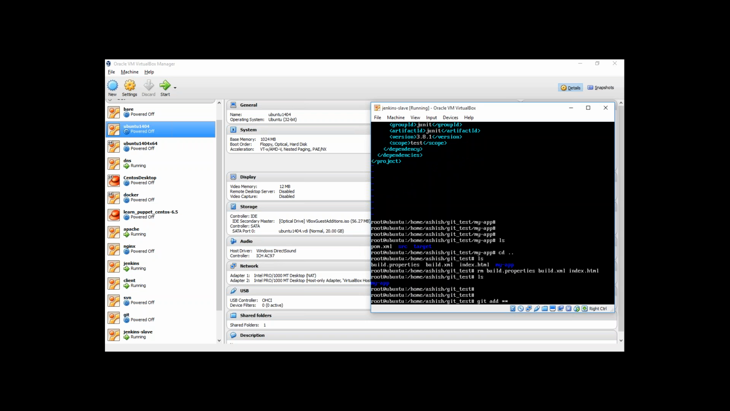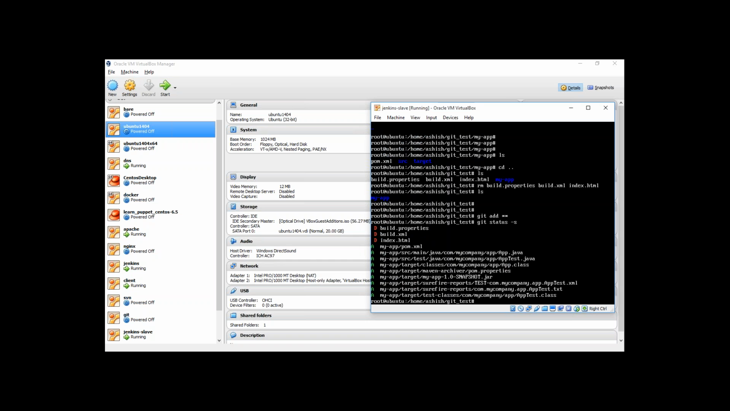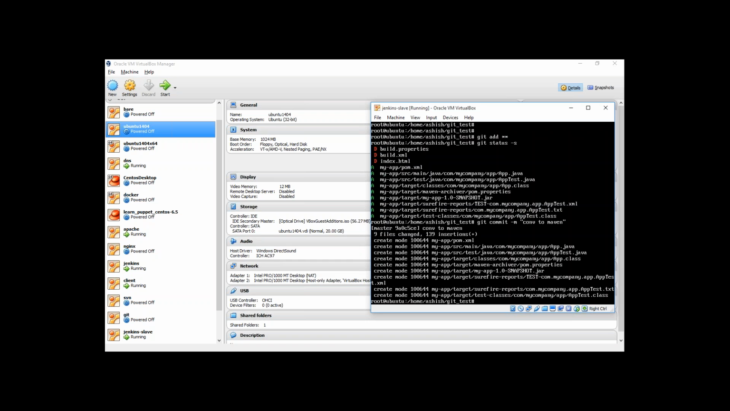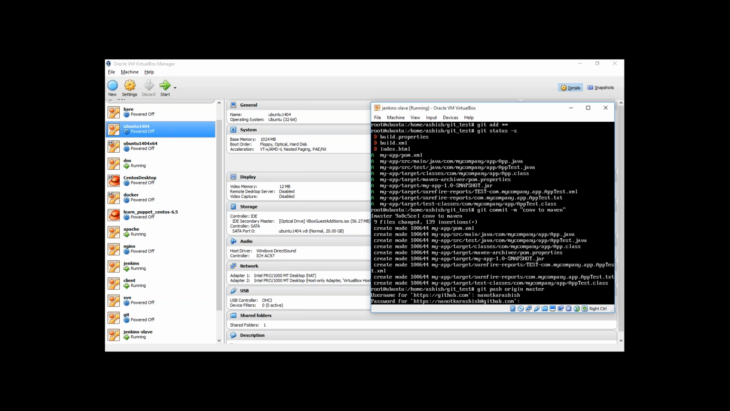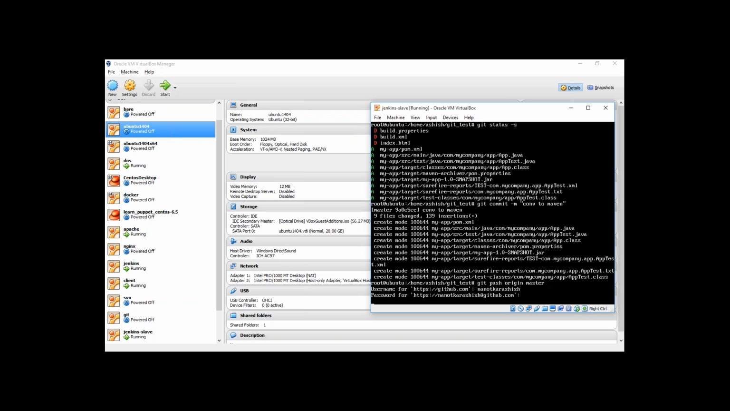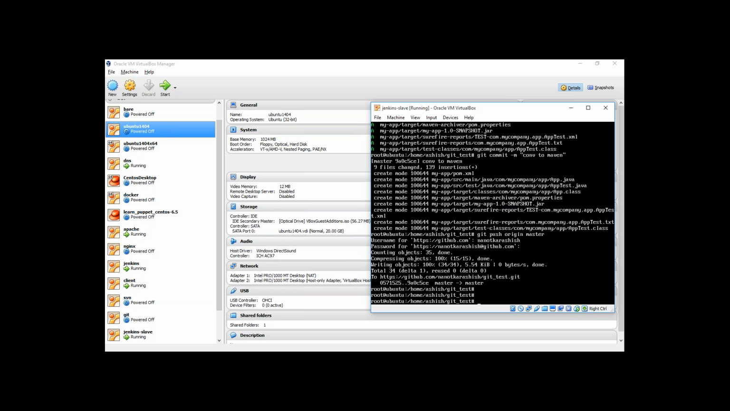Okay, and I'm committing it. Git add everything. Git status. Okay, git commit, convert to Maven. And then git push to origin master. So it has moved up. Let's get the code down on Jenkins and execute it.